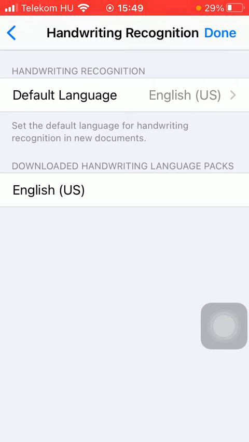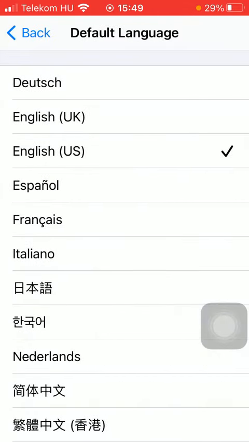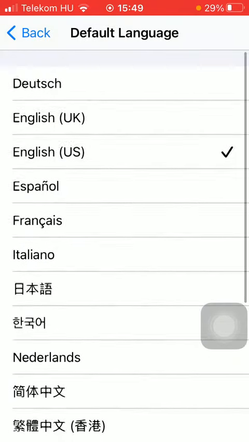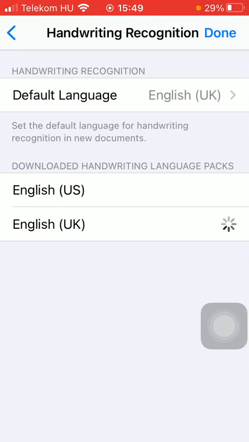Then you should select the language of the handwriting recognition. Tap on it. Choose from these options. Click on the relevant one.